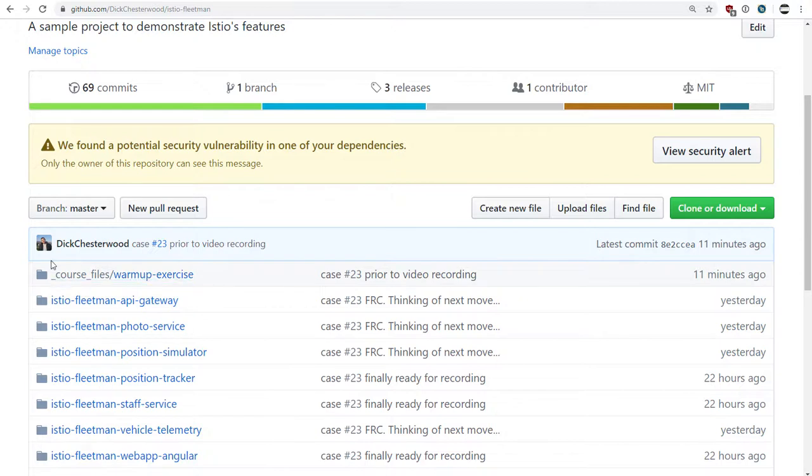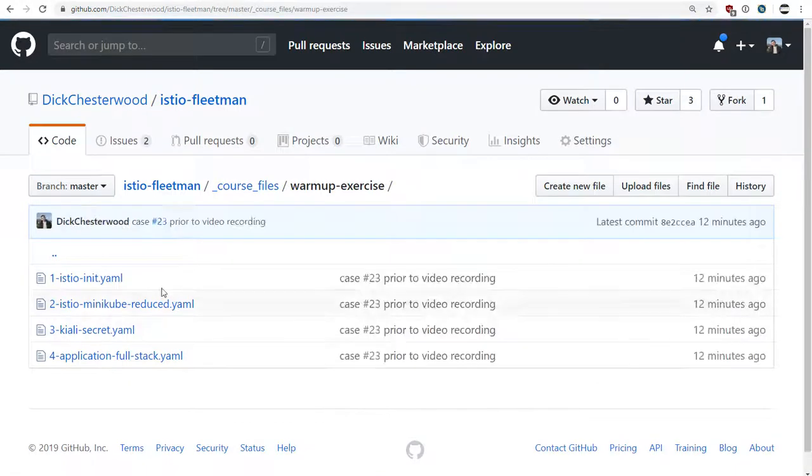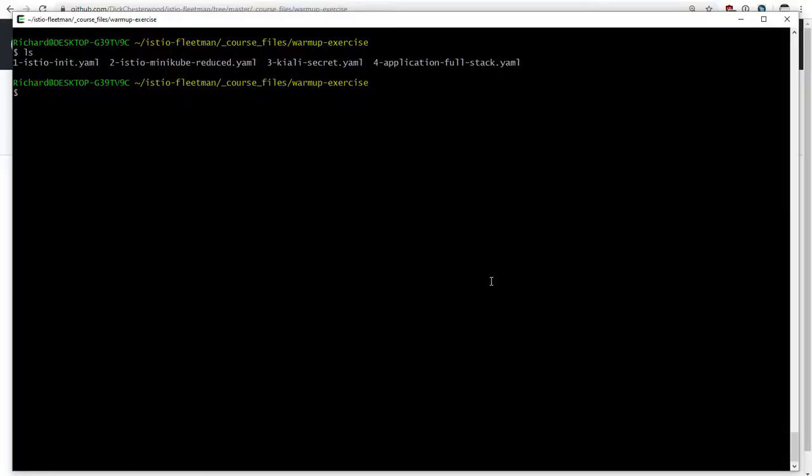So most of this you don't need unless you really do want to take the code apart, but all of the files that we're using on the course you will find in this folder here. I've put an underscore on top just so it's at the top of the list, course files, and we're currently working on the warm-up exercise, and they're the four files that we're going to need. So assuming you have those files, the first job is to start up Minikube.